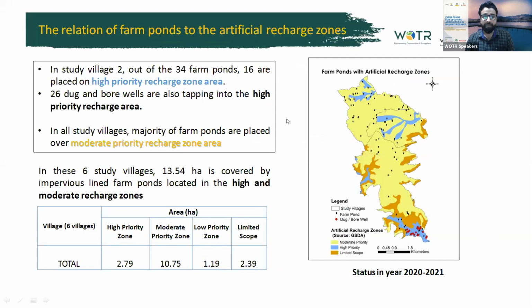So in this section, we have used the artificial recharge zone map generated by GSDA, and all the farm ponds under study are superimposed on the map. The map is mainly categorized into 3 sections, where the blue color indicates the high priority recharge zone, yellow shows the moderate priority recharge zone, and orange shows limited scope. So in study village 2, out of 34 farm ponds, there are 16 farm ponds which are falling in a high priority recharge zone, and simultaneously there are 26 dug wells and bore wells which are tapping water to fill the farm pond from the same zone.